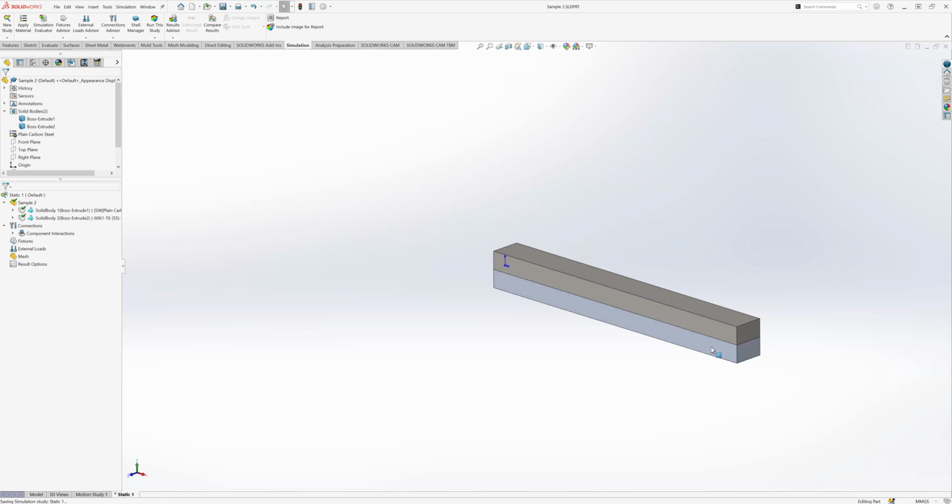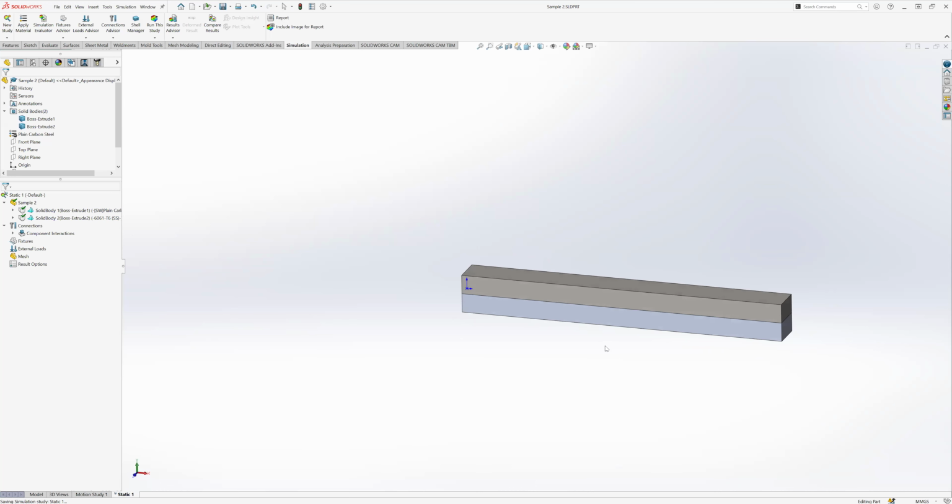So now I'm just going to deal with this as a simple beam. I'm going to fix it on this end, and then apply a force over on this end. So it's going to be like a cantilever beam. This end is going to deflect down.